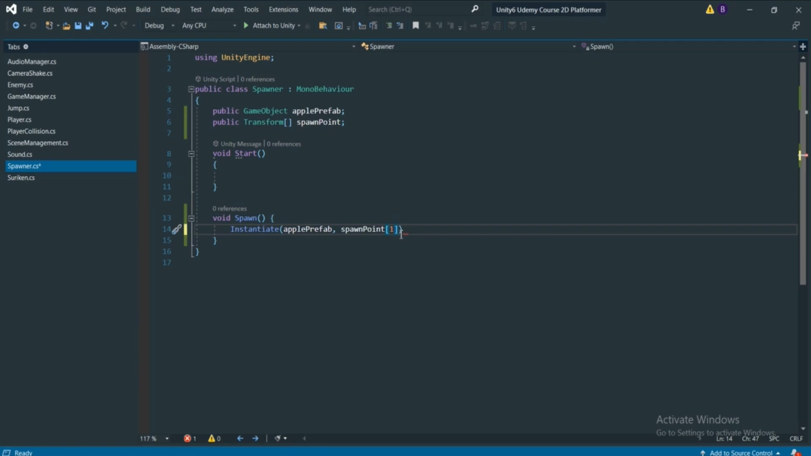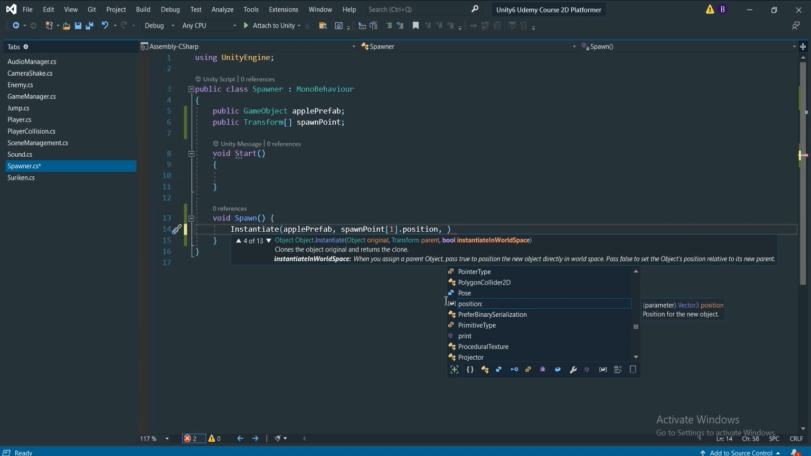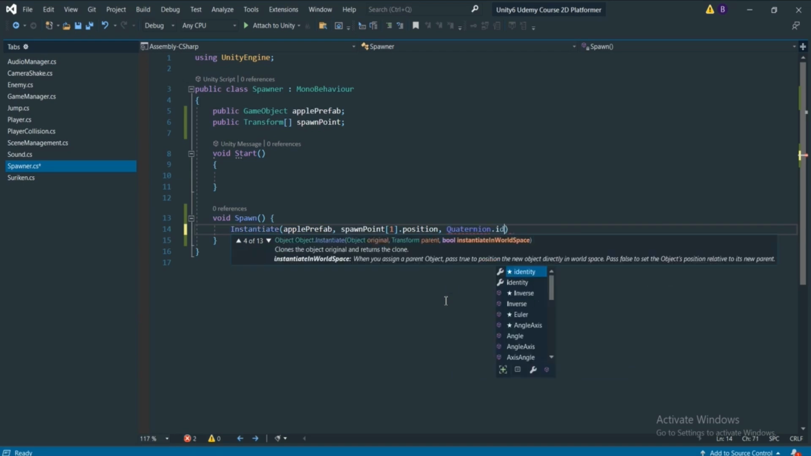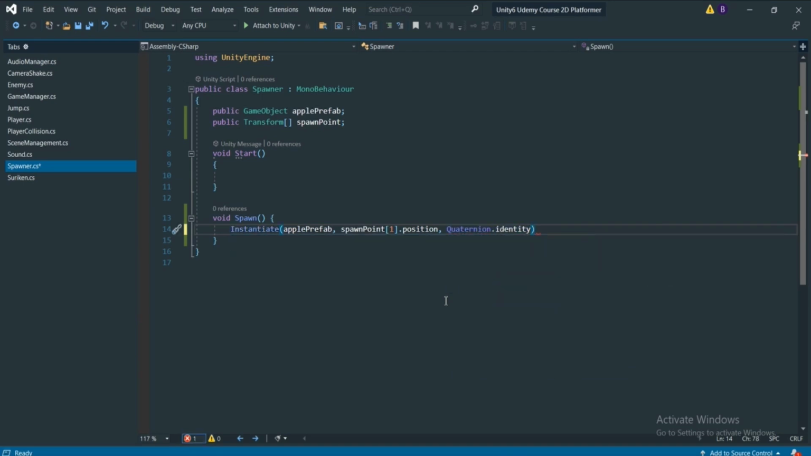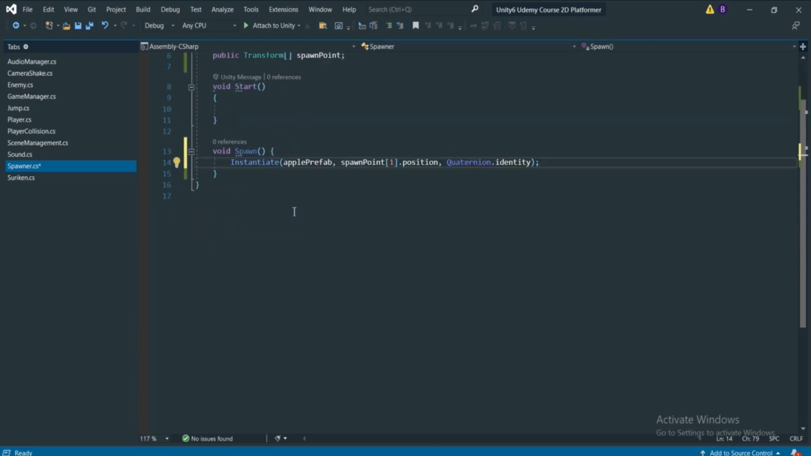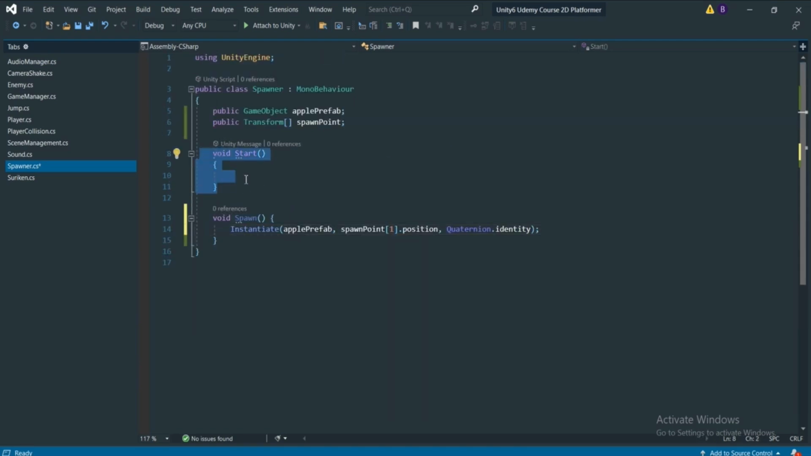From this position, that apple is gonna spawn, and we have to type this dot position because we're accessing the position. So that's why we need to type dot position, or we're simply looking for our position. And the third argument is gonna take the rotation, comma. We don't want to rotate, so we can simply pass this Quaternion dot identity. It basically means no rotation, and let's close that up with a semicolon.